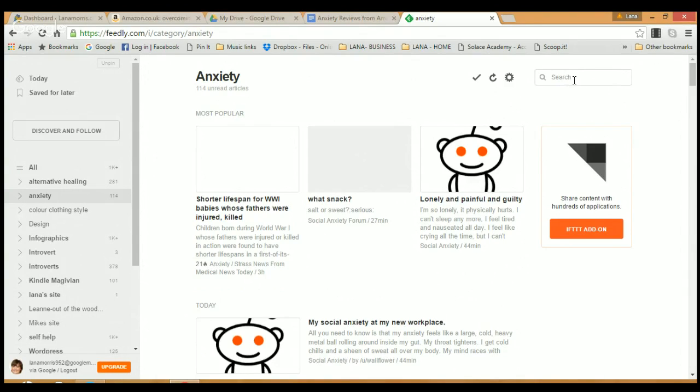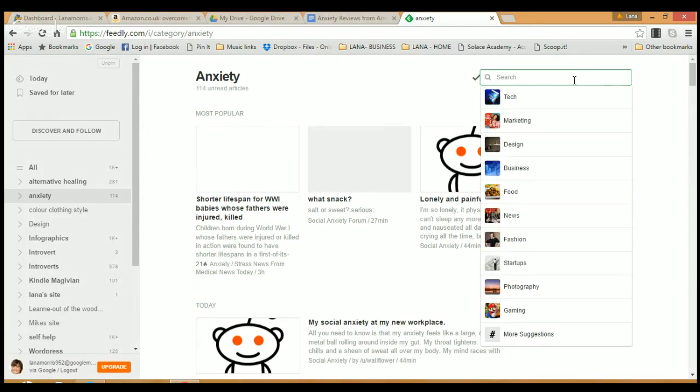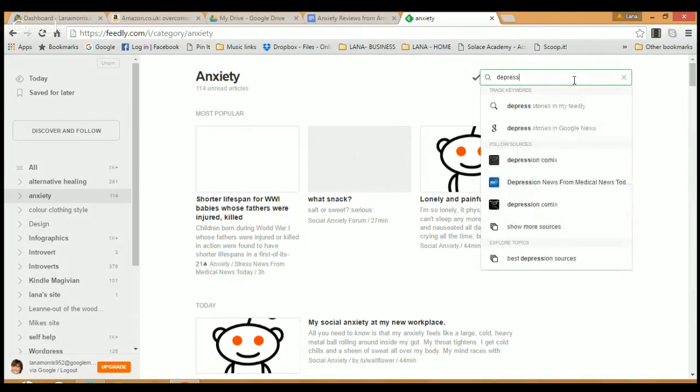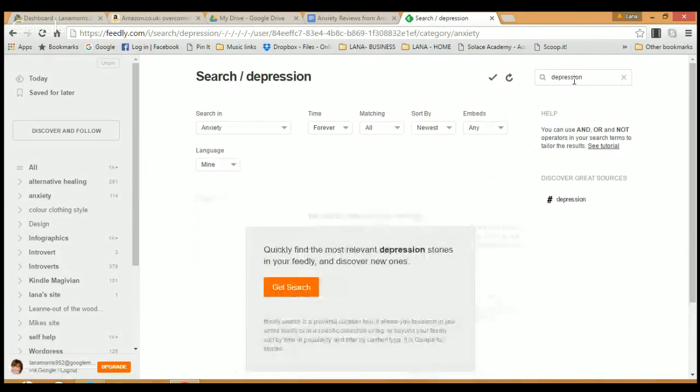Right. Well, this is always a difficult one for me because of the nature of what I do. I don't actually find a huge amount, for example, in terms of colour coaching. So I'm having to expand out. So if I look at depression, for example, I'm just in the search box at the top right and just hit that. And not much is happening.